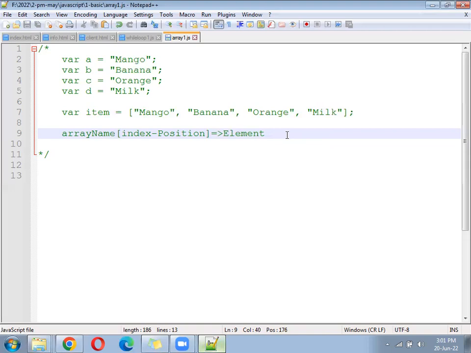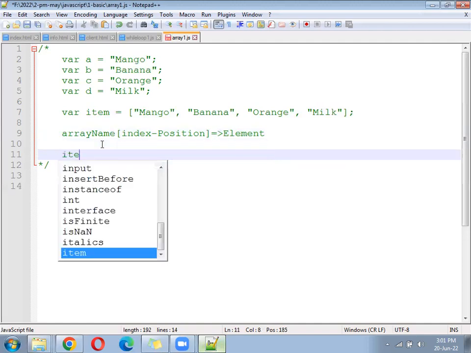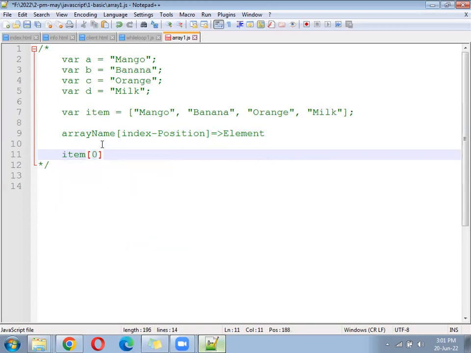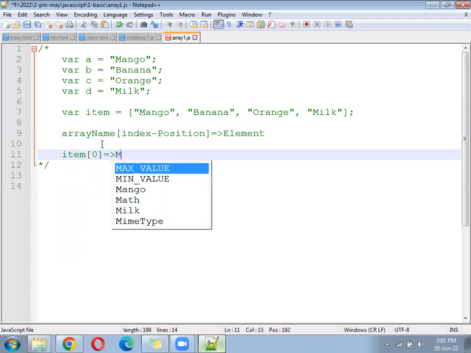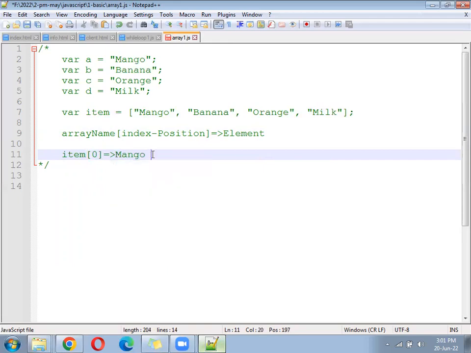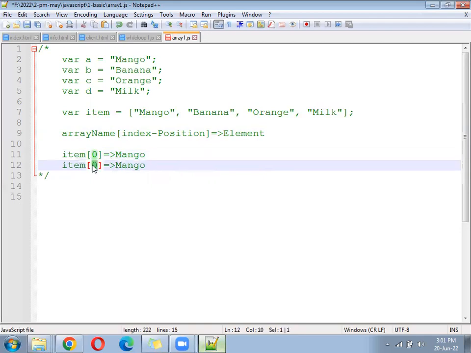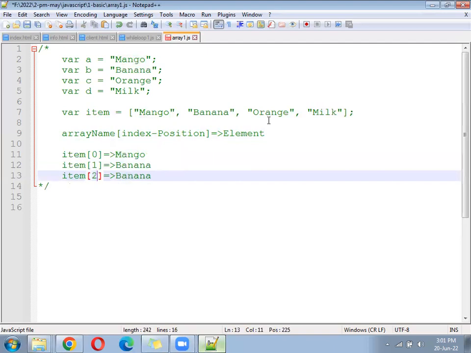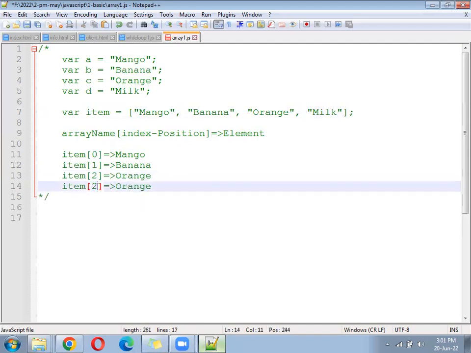Okay. Now come down. Suppose I want to print, so what is the array name? The array name is item. Position starts from 0. What will be the first value? 0 is mango. Second value, 1 is banana. Third value, 2 is orange. Fourth value, third position, milk. This is the arrangement of the items.